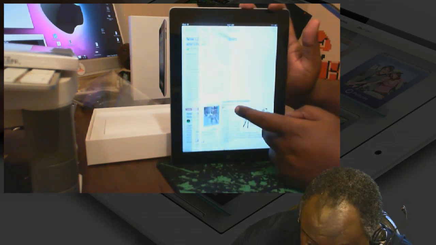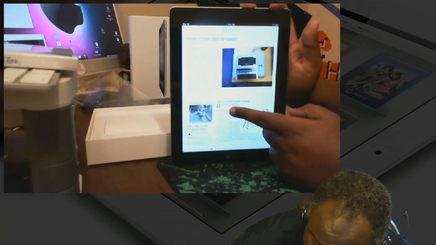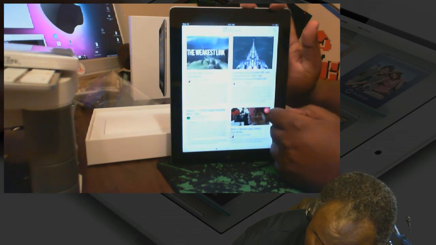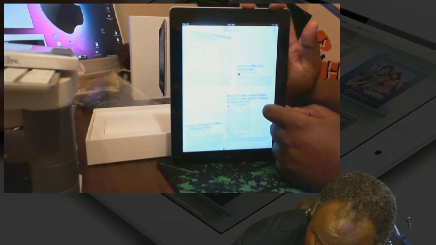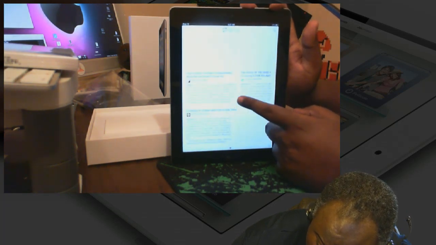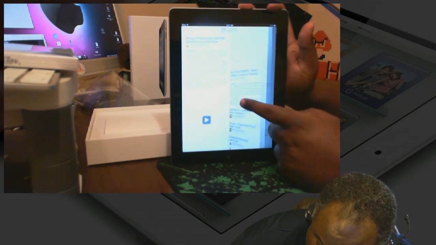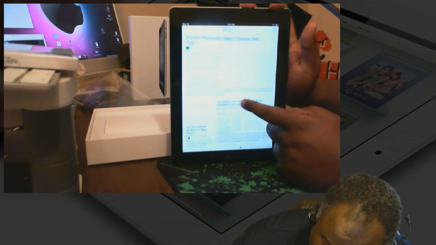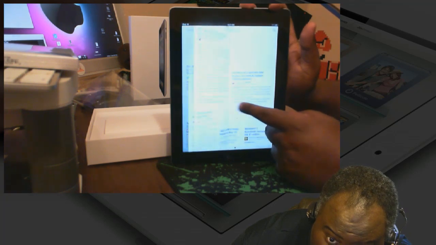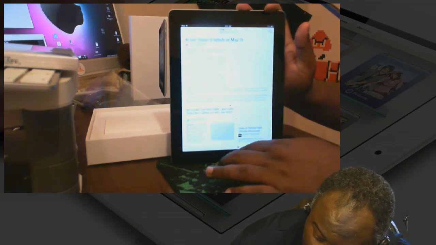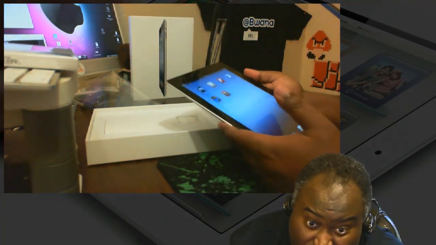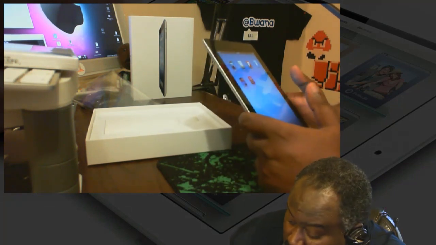Very nice. The text is ridiculously clear. It's just... So much news! So much news! Read all the news! Yes. Go. Screen is awesome. KT, you're going to love the screen. Let me tell you, you're going to love the screen.